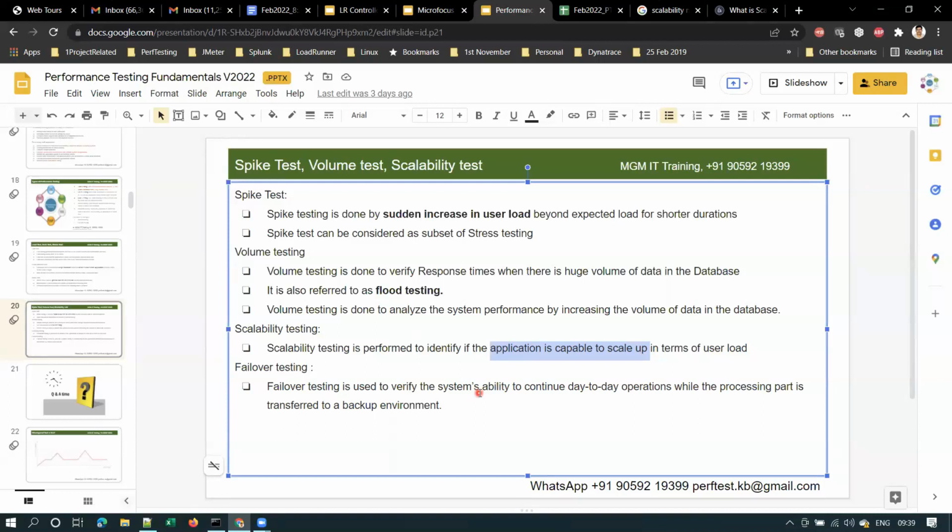We bring down the main environment, just like how we switch off the mains power while testing our power backup. In the same way, the servers in the main environment will be stopped, and we will verify whether the backup environment is able to take that load. Again, after some time, we will bring up the main environment servers and complete this failover testing. That's how we do failover testing.